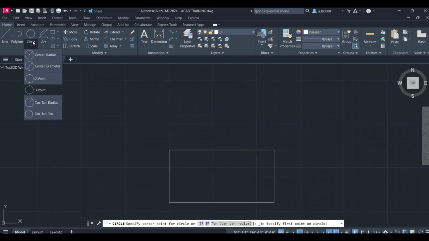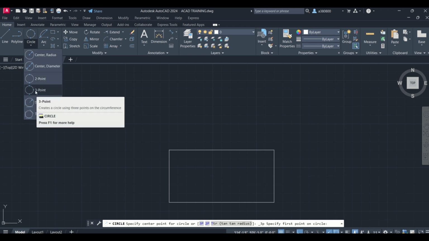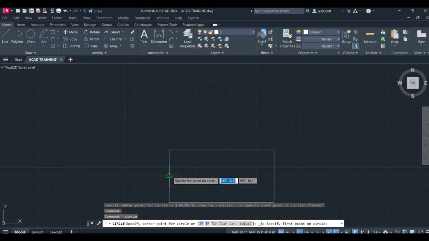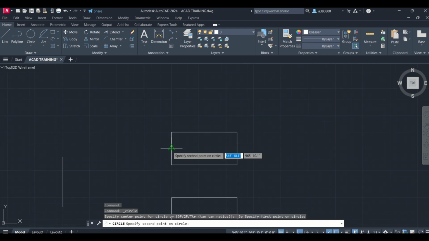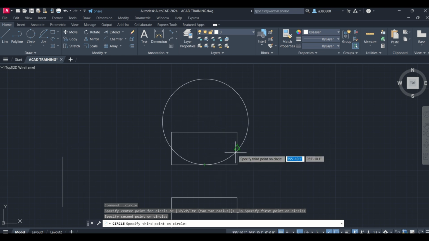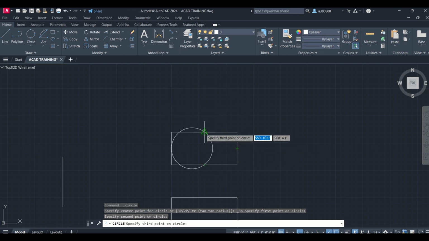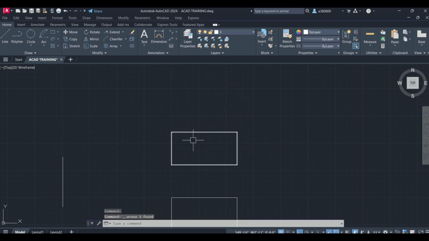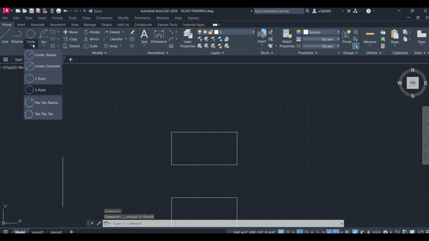3 point. One thing to understand about AutoCAD is they have given the guide in each and every step. Just do one thing. Hold the mouse on any of the commands. See, it is giving you the reference, like guidance, on what is the meaning of this, so you can read and understand this picture. 3 point. Just follow the cursor. This is my first point, this is my second point, and this should be my third point, or this one, or any one. Okay, so depending on the demand of the drawing, you can create the circle.